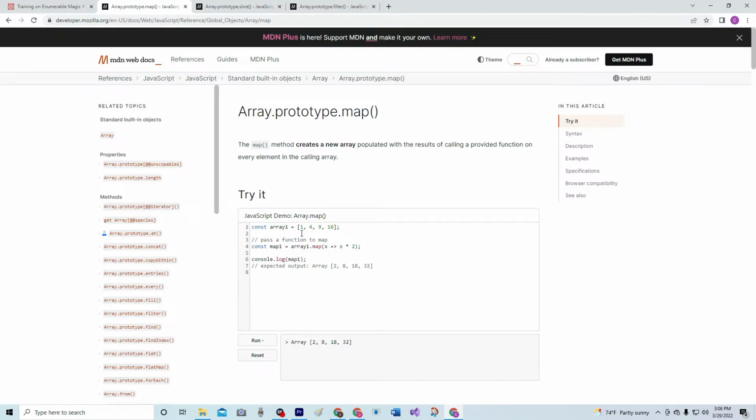All right, so 1 is going to be multiplied by 2, make it 2. 4 multiplied by 2, make it 8. 9 multiplied by 2, make it 18. 16 multiplied by 2, make it 32. And as you see down here, when we reset it and run it, still happens like that. All right, cool.